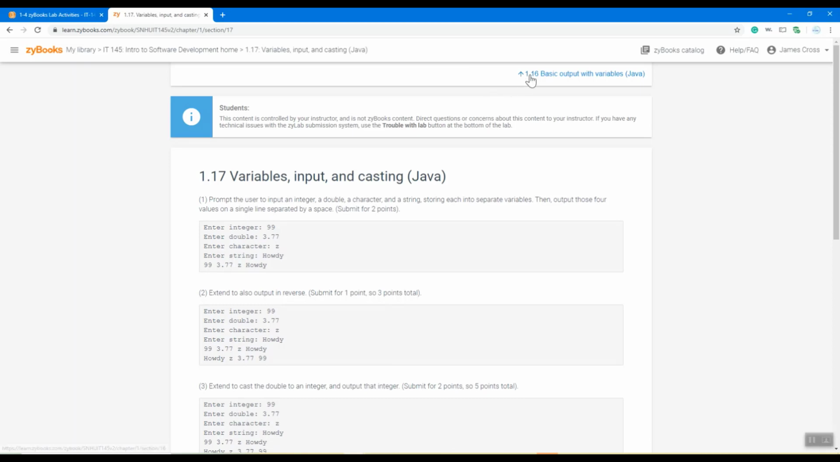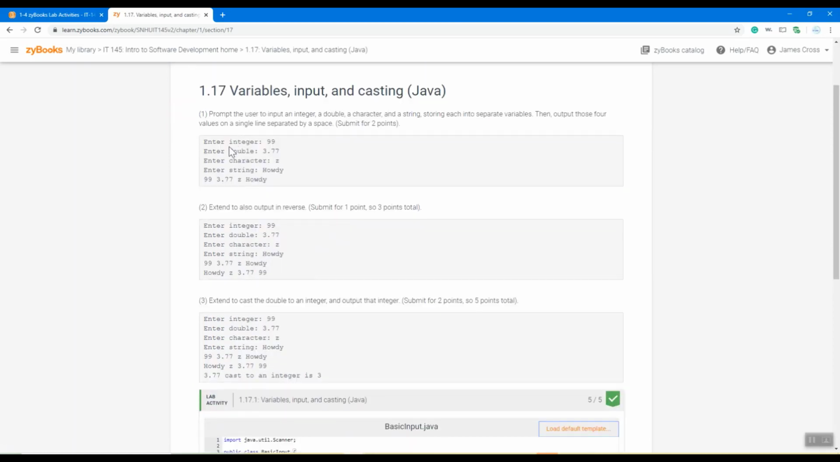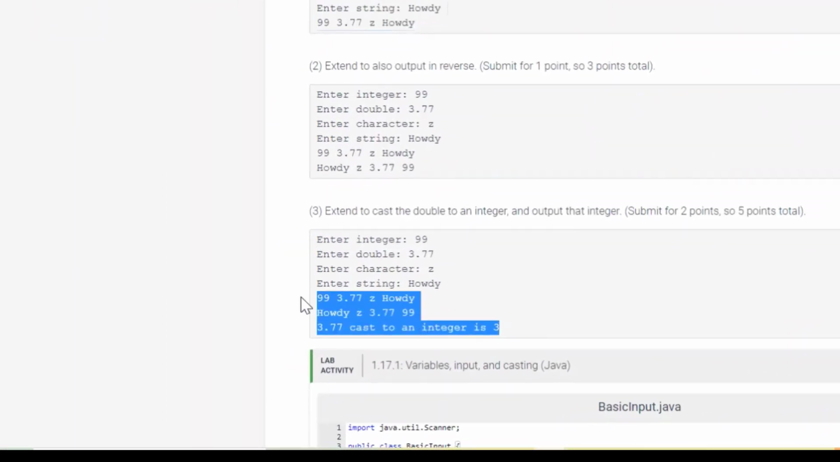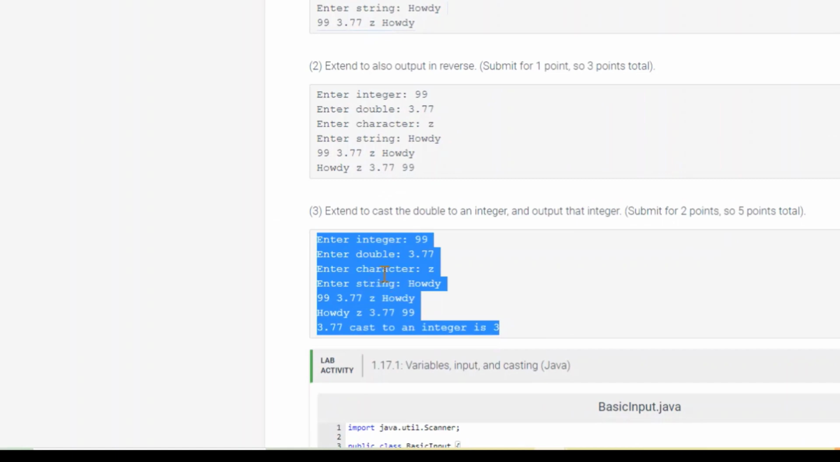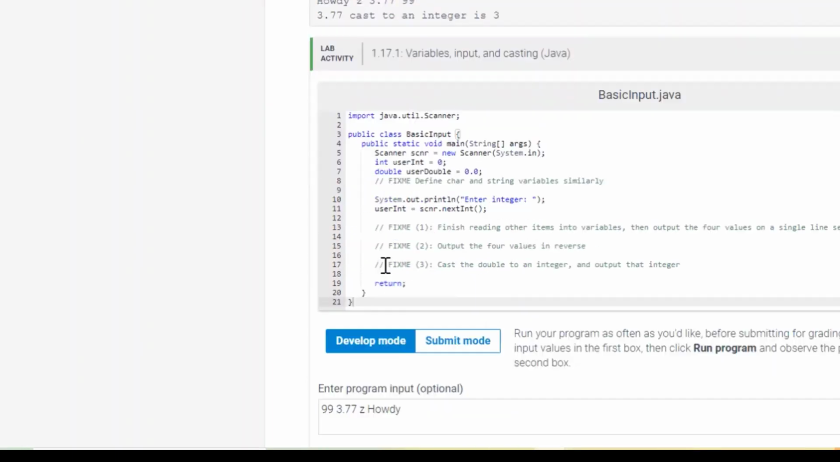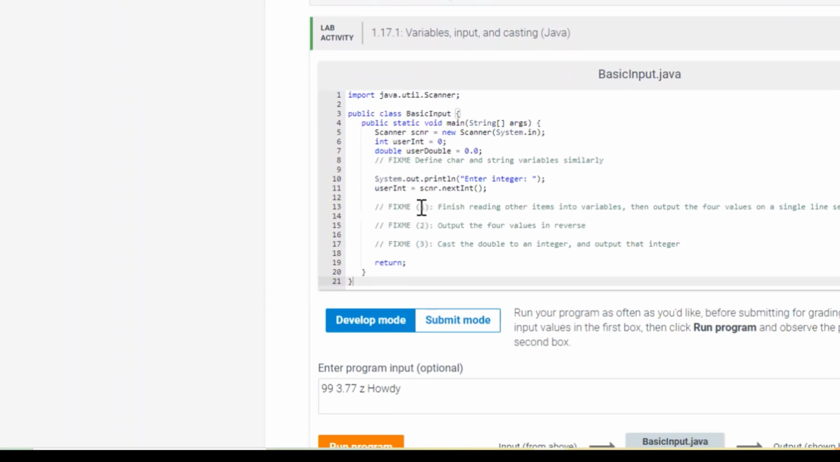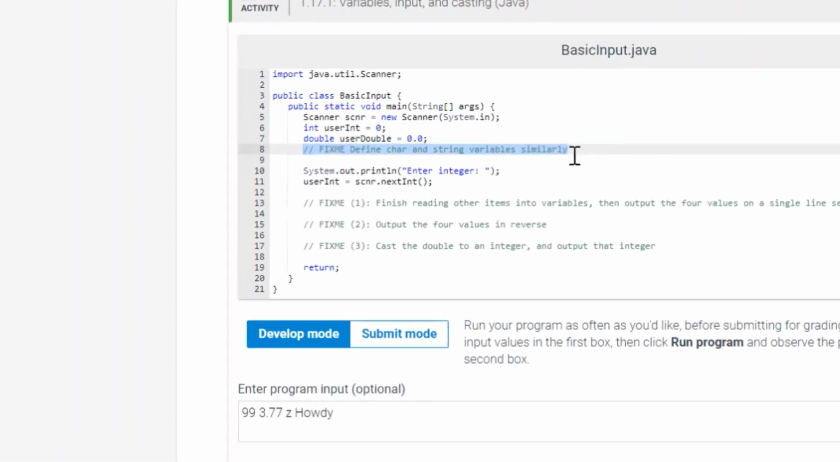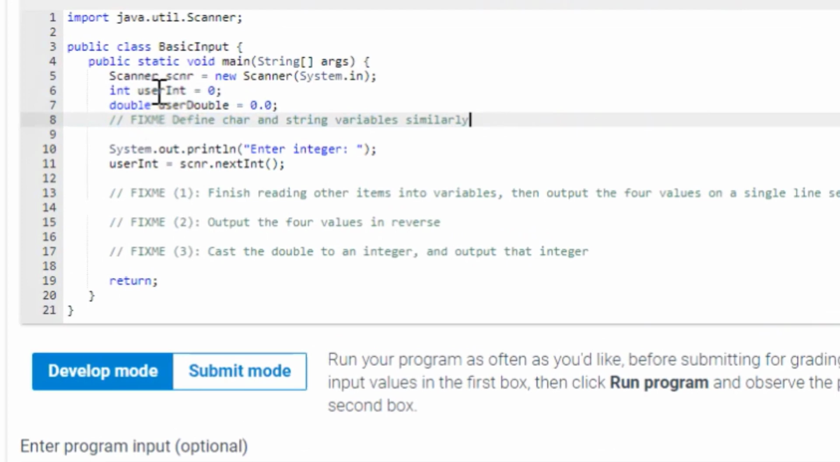And just as in 1.16, they're giving us 3 prompts, and they want the outputs to look like this. When we get done, the final output will look like that. And so let's get started here. Now, one difference is you have your prompts here, 1, 2, and 3, but they also have another fix me line here. And you can see they've defined 2 of the variables, or initialized 2 variables, the integer and the double. And they're wanting us to do the same for the character and string variables. So let's do that real quick.